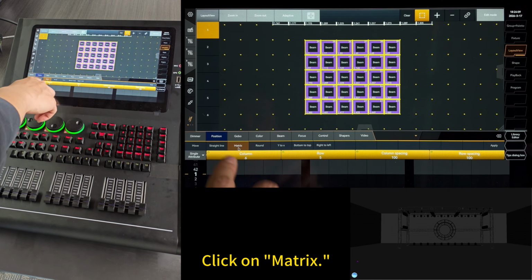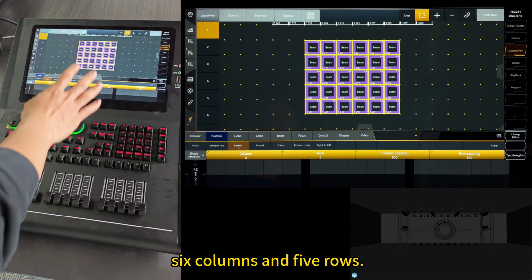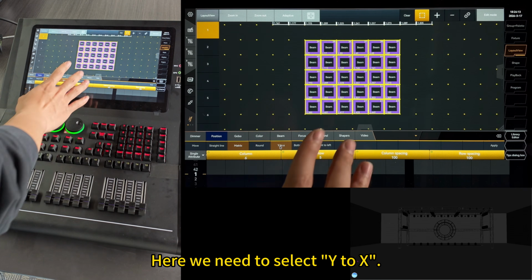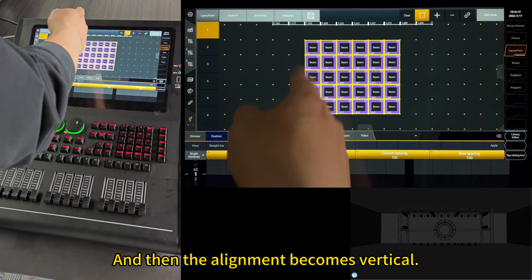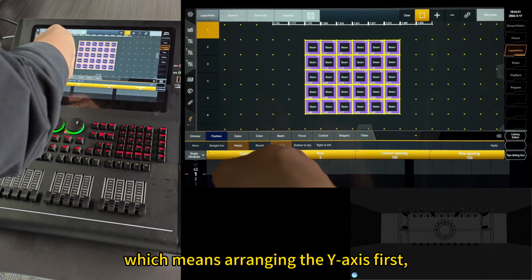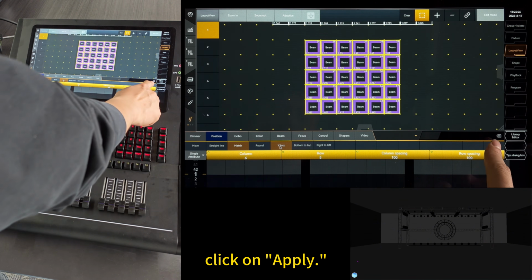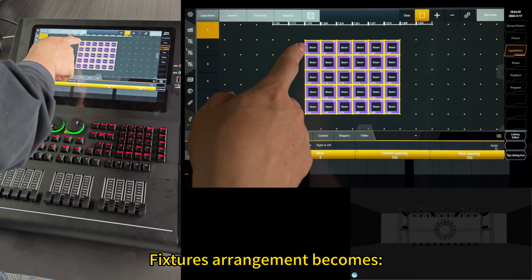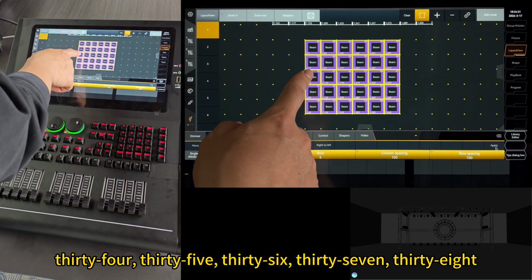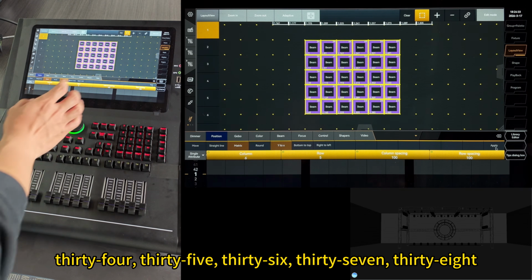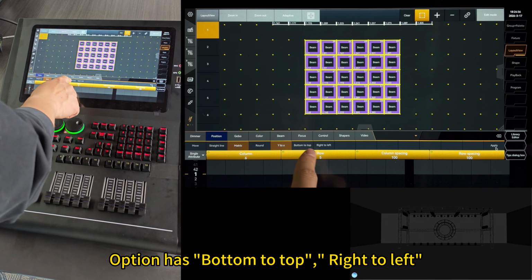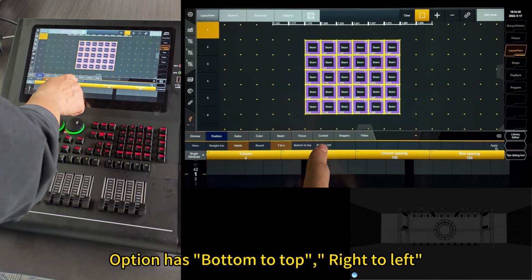Click on Matrix, 6 columns and 5 rows. Here we need to select Y2X, and then the alignment becomes vertical, which means arranging the Y-axis first, and then the X-axis. Click on Apply. Fixtures arrangement becomes 34, 35, 36, 37, 38. Options include bottom to top, right to left.